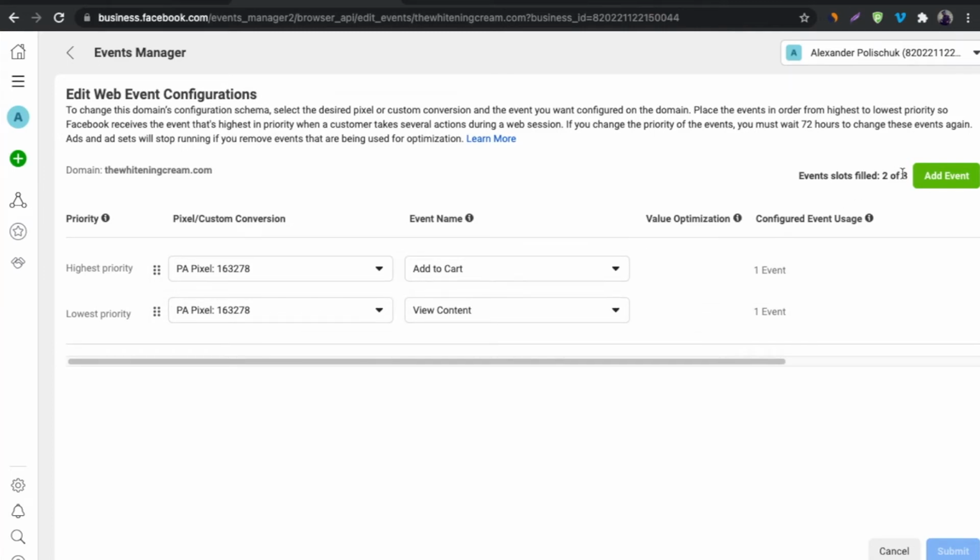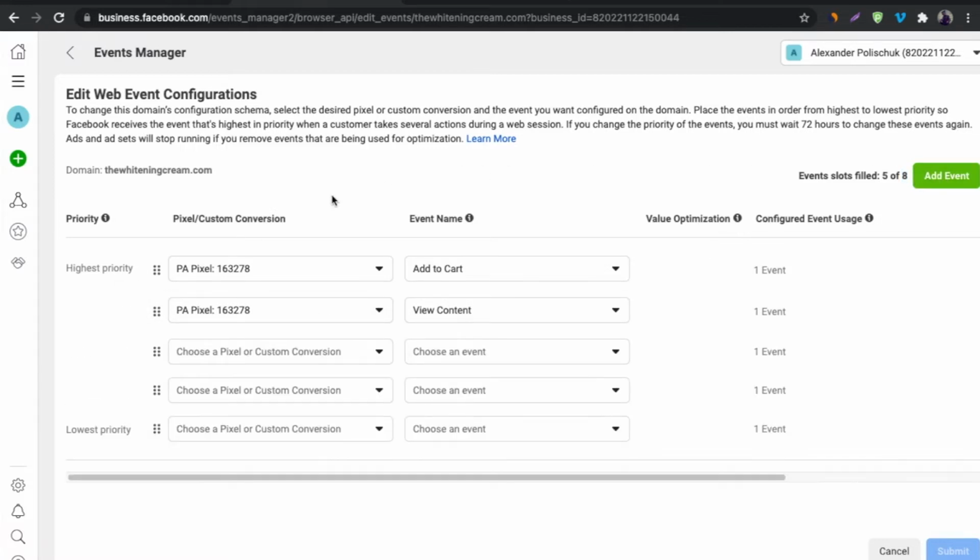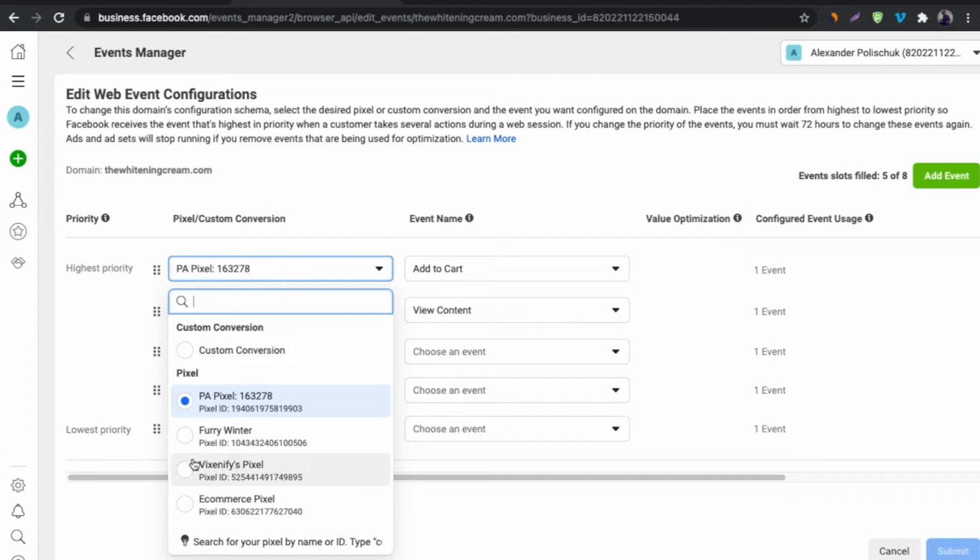You have in total 8 slots that you can use for different events. We are going to set up just the basic 5 standard events. So first of all, let's go ahead and add 3 more events over here: 1, 2, 3. So now in total, we're going to have 5 events. In this section, you just need to select the pixel that you want to be connected to this domain, and over here we're going to set up the actual event. So let me go ahead and select the pixel that I want.